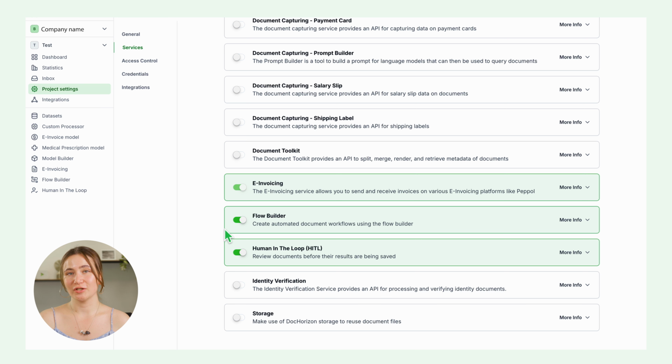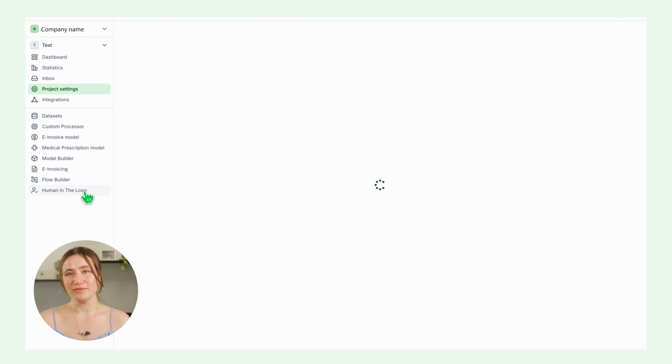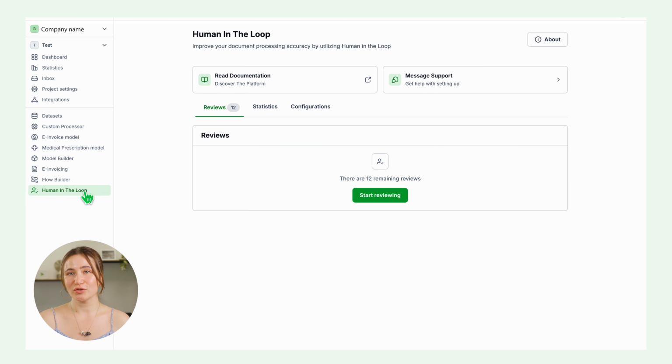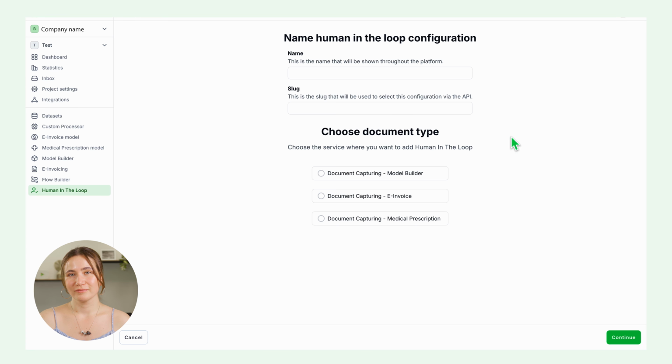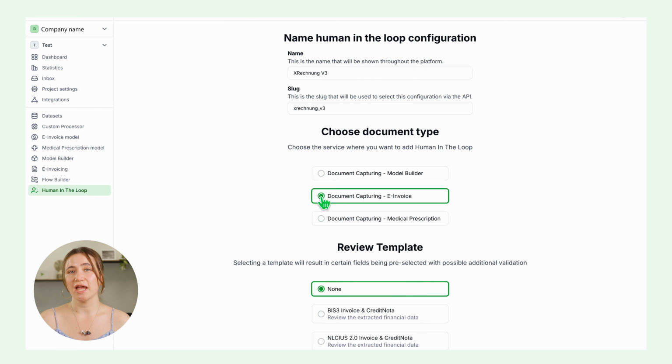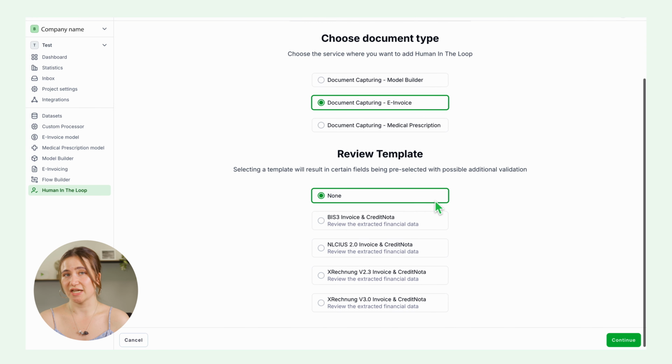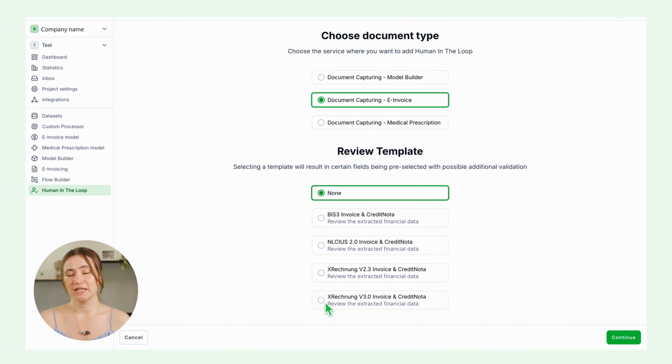Now let's configure Human in the Loop. On the left, click on Human in the Loop, then Configurations, and create a new configuration. Name your configuration, for example, I'll name mine X-Rechnung V3. Select Document Capturing for e-invoices as the services and pick the format you need, such as X-Rechnung V3. Click Continue.